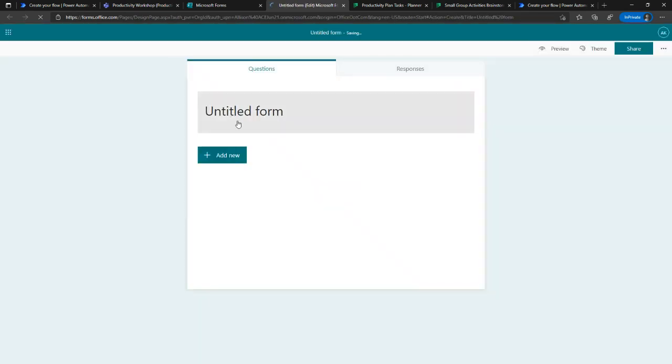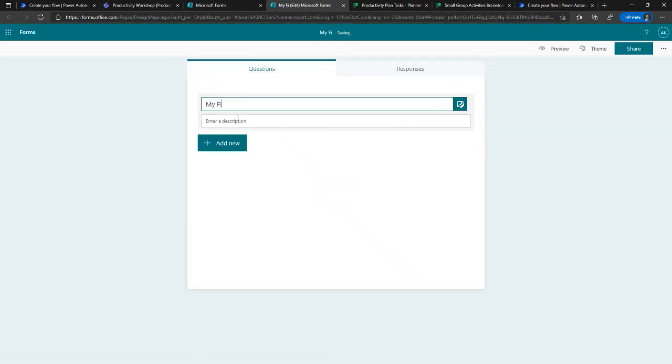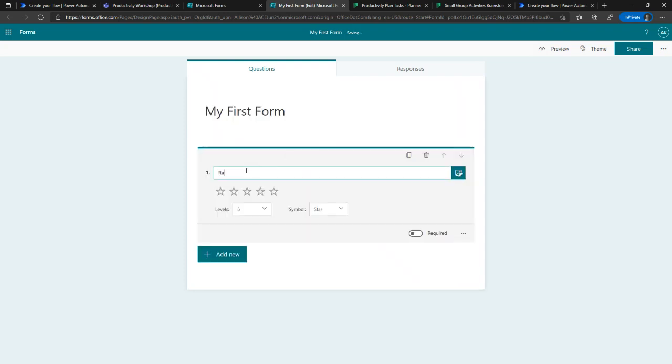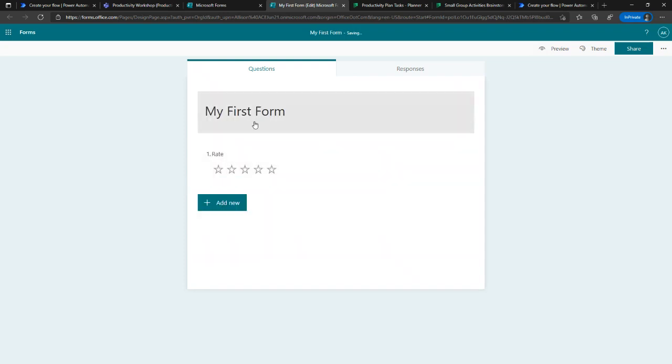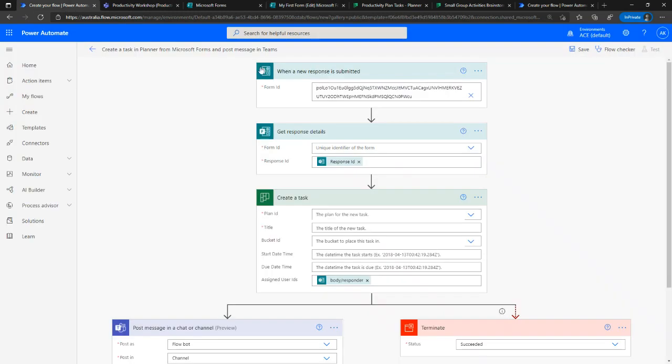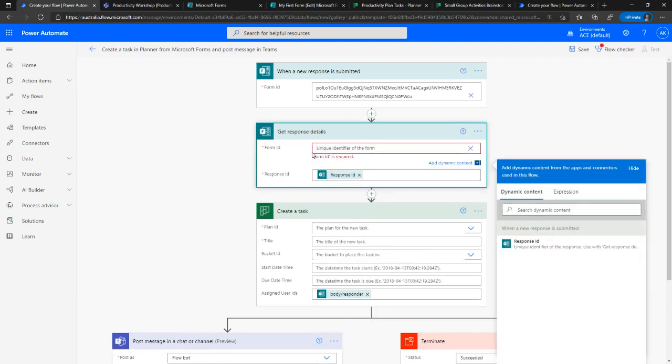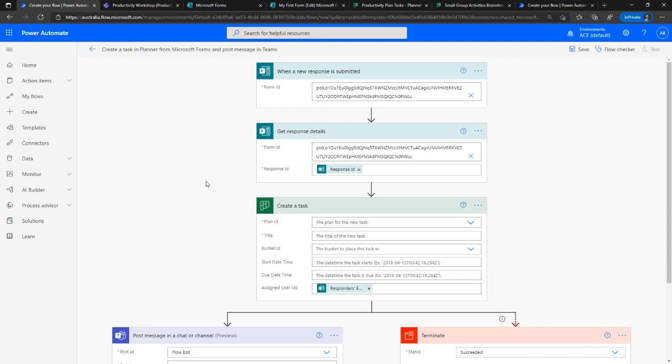And I'm just going to call this my first form. Done. Create. Add a new question. Rating. Okay. So this form will show up in this drop-down list for me automatically. I don't have to mess around with that ID. Okay. Don't be put off by that.